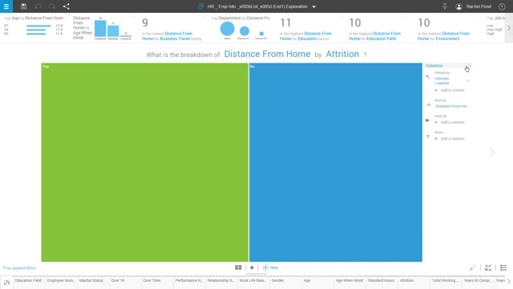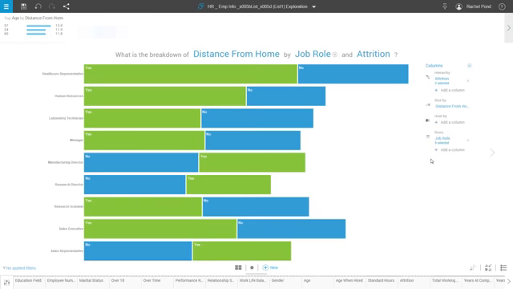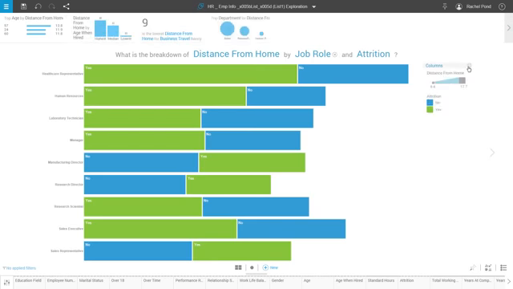But let's add another variable to the exploration by looking at job role. The visualization updates automatically, and I can now see that the healthcare rep seems to have a higher proportion of attrition than other job roles, and they also have a much longer commute time as well. So this is something that I want to pin to save for later.